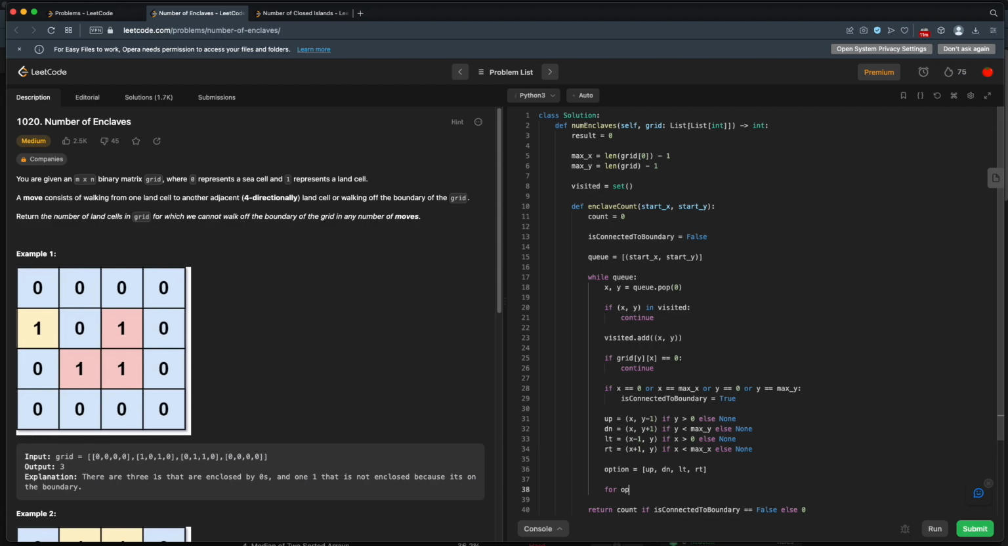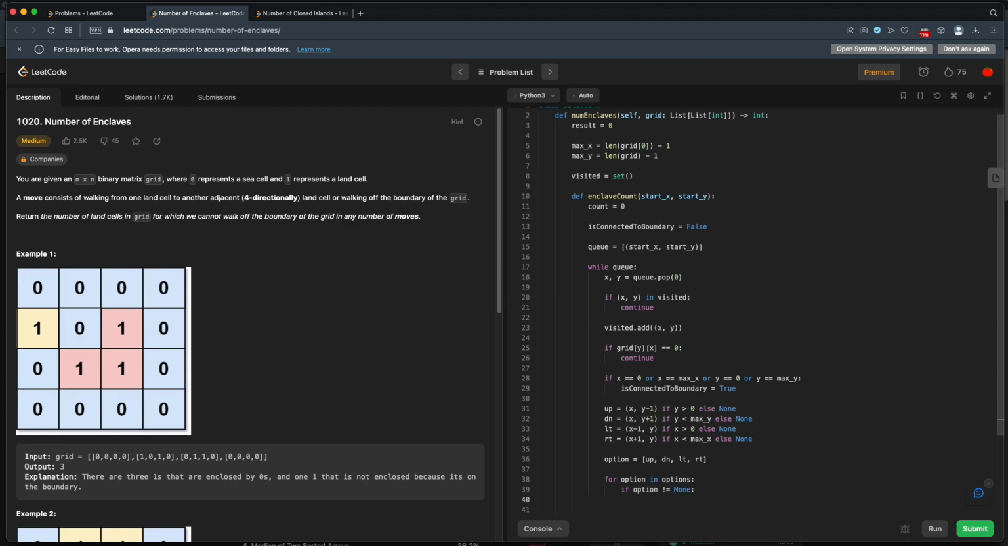Then I'll say for every option in my options list, if that option isn't none, because remember, some of these will be none, but if the option isn't none, well, then we can add it to our queue. So now we just say this is some land. It's some land that we haven't yet been to. So I'm going to append this to my queue. And again, this is going to be a tuple, and we have to get our option at index 0, and then our option at index 1.